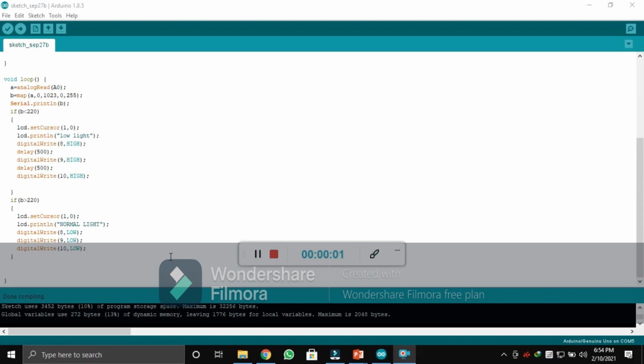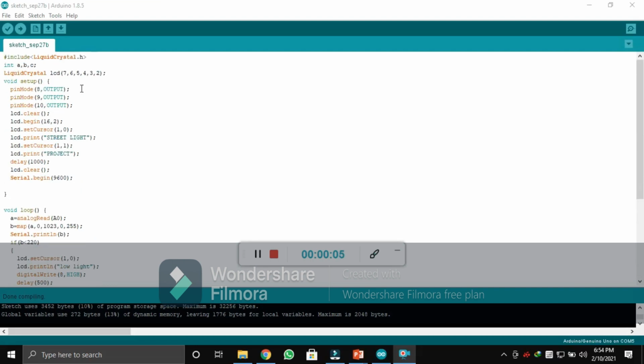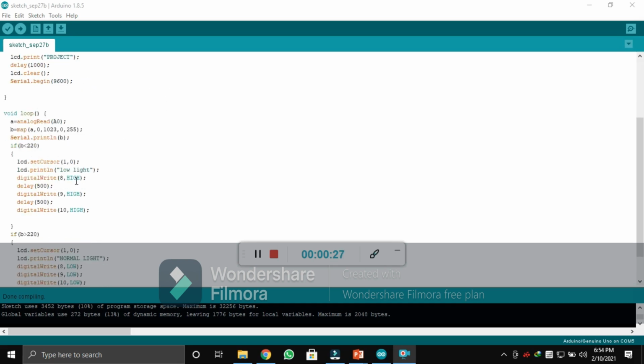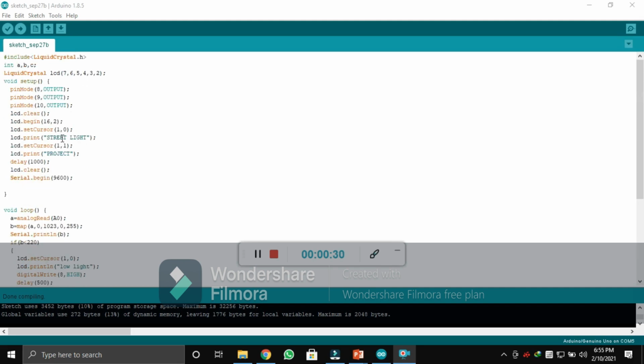Based on the Arduino IDE software, we have created programming codes for Arduino Uno. These are the codes. These codes contain the codes for LCD, LED and LDR. The words of street light are displayed in the first row and the word project is displayed in the second row. The pin A0 is connected between LDR and resistor. We have also programmed low light to light up the LED, while normal light shuts down the LED. So these are the programming codes.